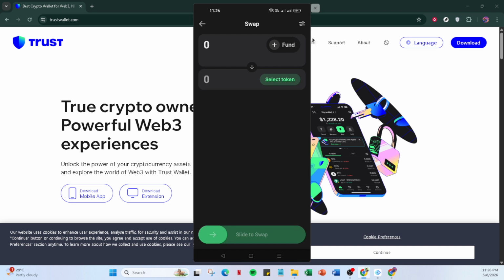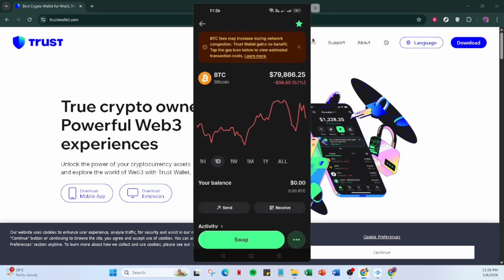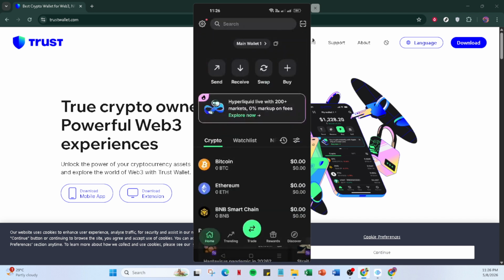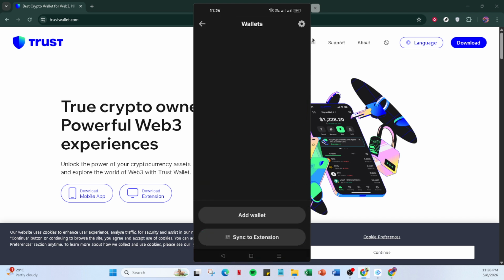After you confirm, Trust Wallet will process the swap. You'll see a brief pending state while the transaction is submitted and confirmed on the network. Keep the app open until you see the completion message. Once it's done, return to your wallet view, and you should see the new token balance reflected. If the token doesn't appear right away, give it a moment for the network to finalize.